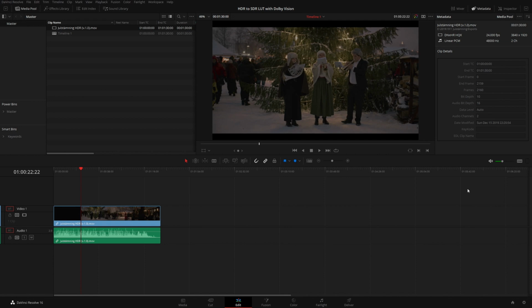So, let's begin. A conversion LUT can be nice to have if you want to display HDR video on your SDR monitor, or to attach when uploading your video to YouTube. This will give you more control over how the images look when displayed in SDR.